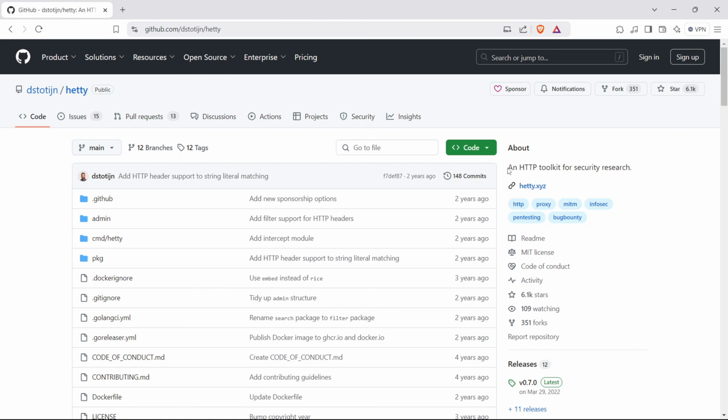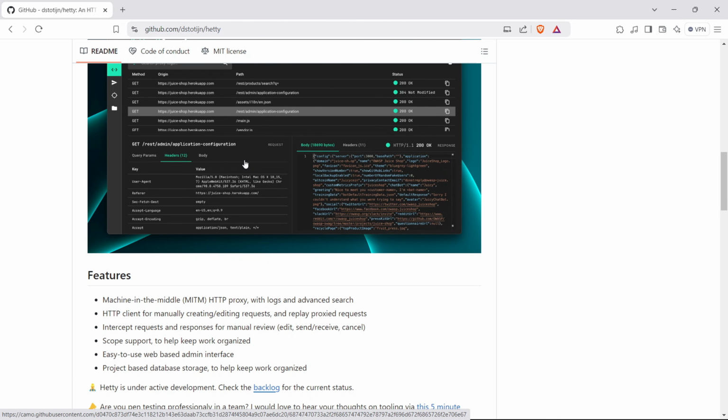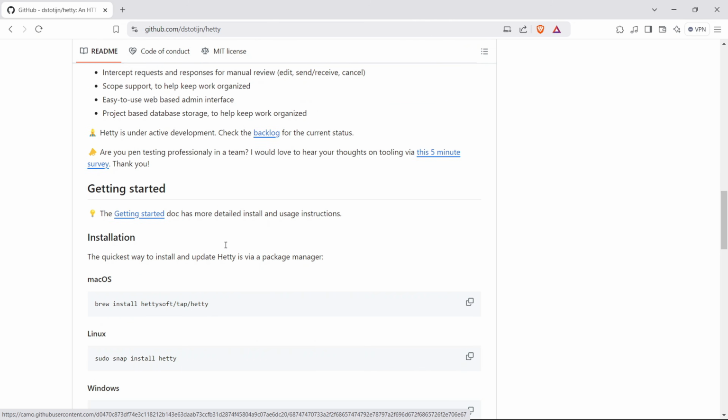Okay, another tool we should talk about is Hetty. Hetty is a really useful toolkit designed for HTTP security research. It's simple, but packed with features that make it great for testing and analyzing web applications, especially when it comes to session hijacking and network security. One of its key features is that it works as a machine-in-the-middle HTTP proxy. This means Hetty sits between the client and the server, allowing you to intercept and log all HTTP traffic. You can also use advanced search tools to easily find specific requests or responses that you're looking for, which is really helpful when you're analyzing large amounts of data.